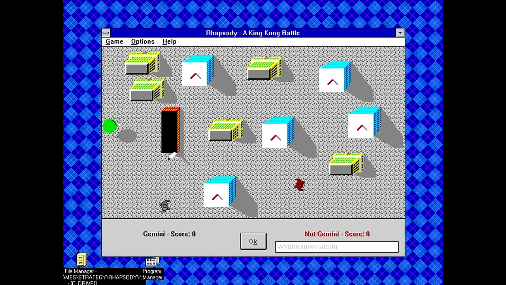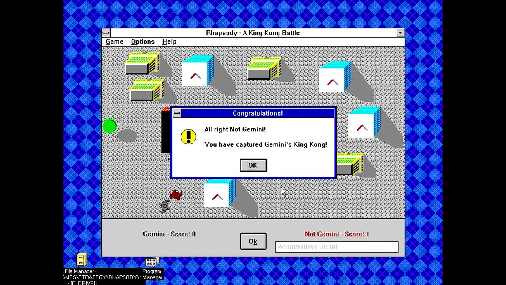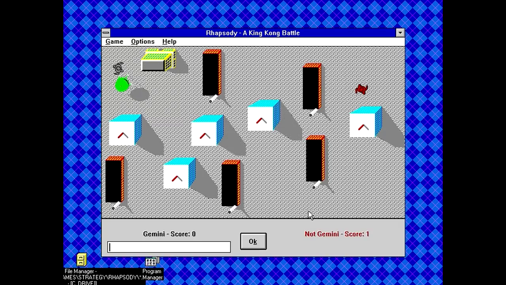So moving along, then goes up, then goes sideways, and there you go. You have captured Gemini's King Kong. And then we just... Whoa. That water tower... Wait a minute. Is there even enough room here for me to get out? What kind of nonsense is this?